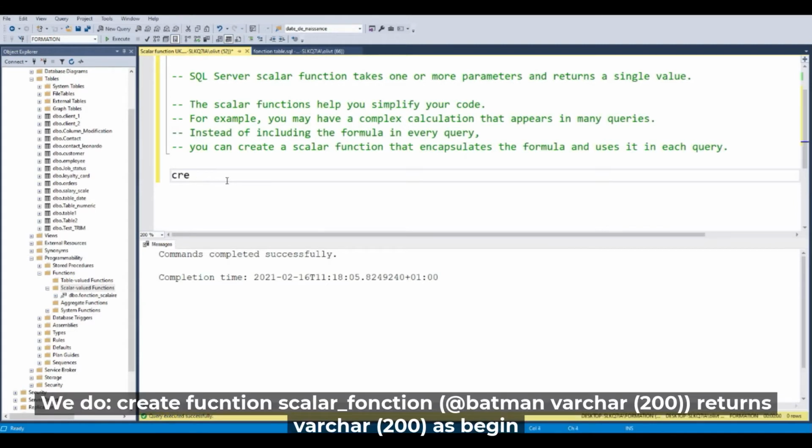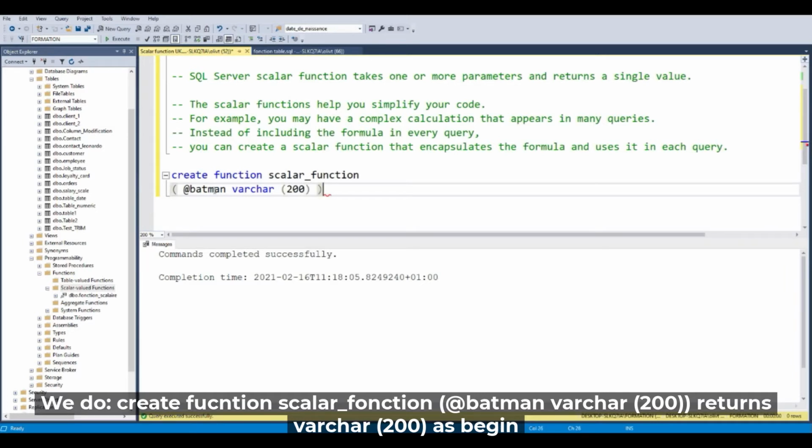Okay, so let's go. Create function and the name of my scalar function, so scalar function, okay, with parentheses with a variable. For the variable, let's type Batman with, for example, Varchar 2000, and we put a second parenthesis to close it.